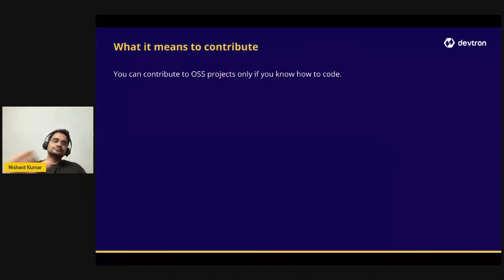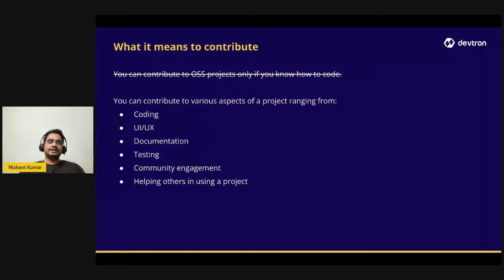Now, next comes what it means to contribute. Some people think you can contribute to an open source project only if you know how to code, but this is entirely wrong. Your contribution to an open source product can be of any form, be it coding, UI/UX, documentation, testing, community engagement, or helping others in using a project.